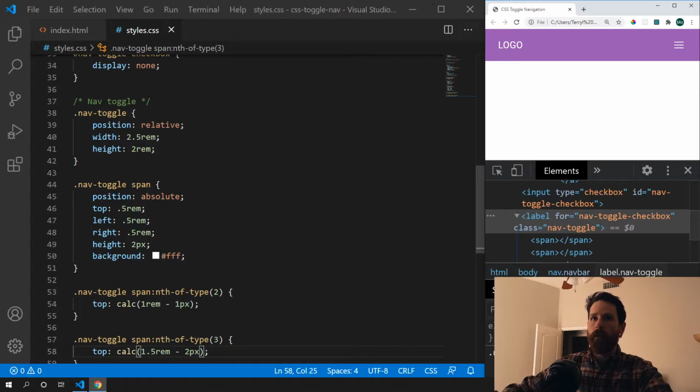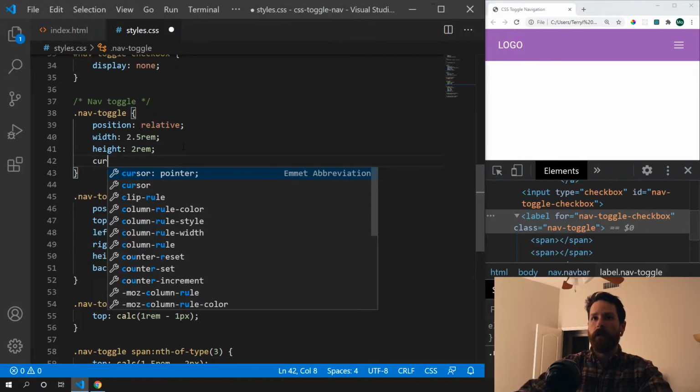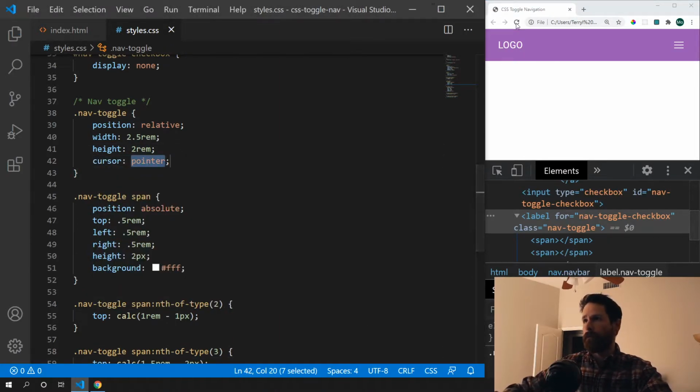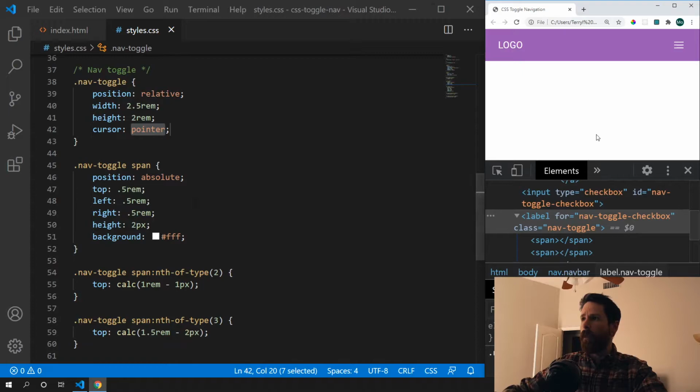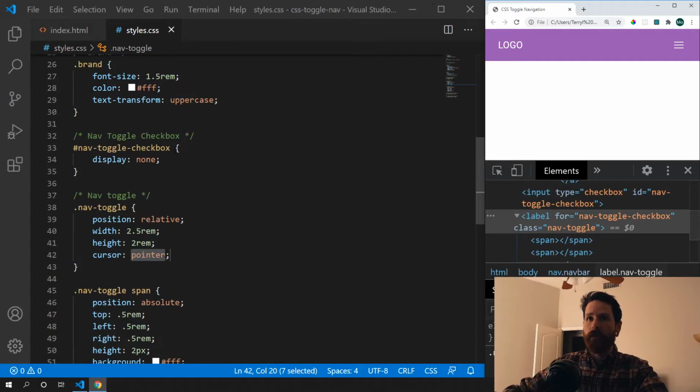And up here on this nav toggle, let's go and set a cursor of pointer. Cool. So that's looking pretty good. We got a little button there. So what do we want to handle next? Let's go ahead and have this nav toggle turn into an X. We'll start with the animation on this nav toggle button. And yeah, let's do that.